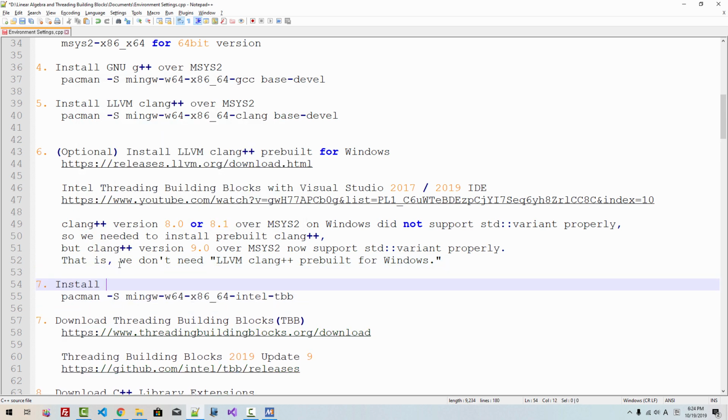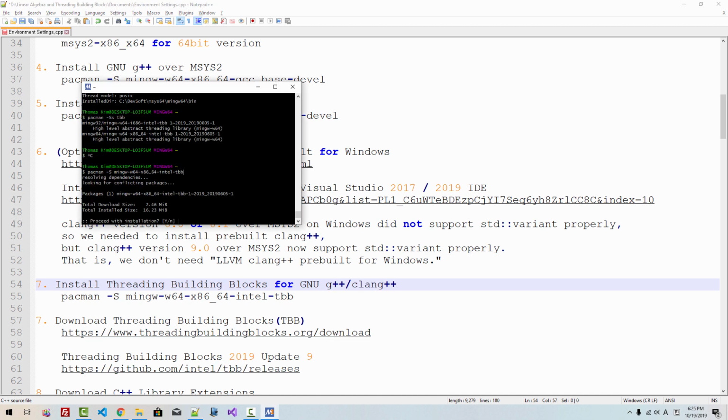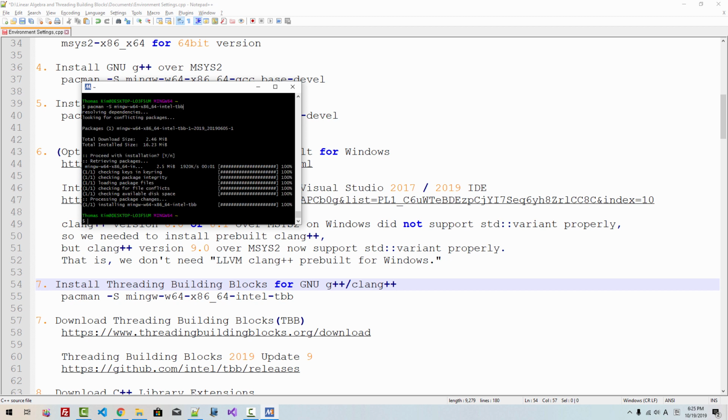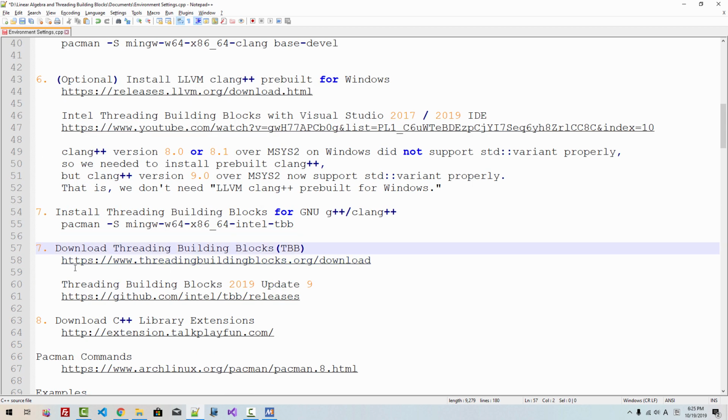Install Threading Building Blocks for GNU G++ and Clang++. Now hit enter. Hit enter. Now we installed Threading Building Blocks for GNU G++ and Clang. I will modify it to 8, 9.